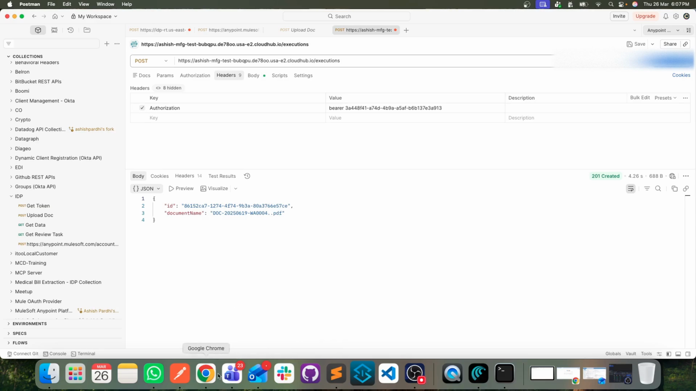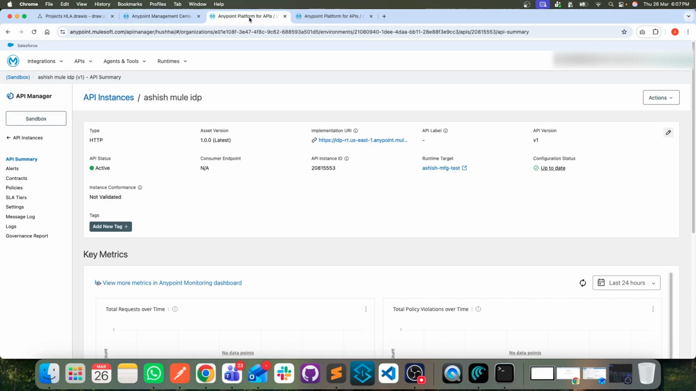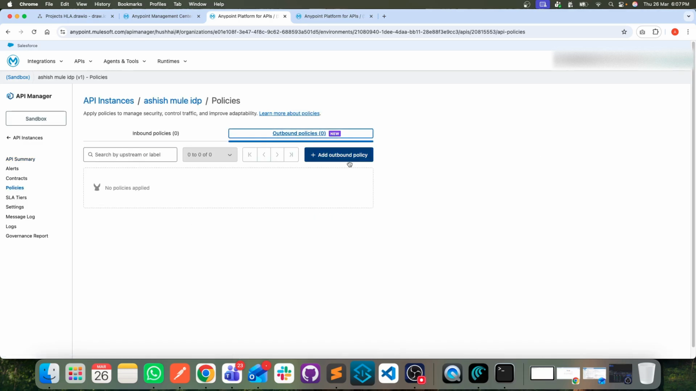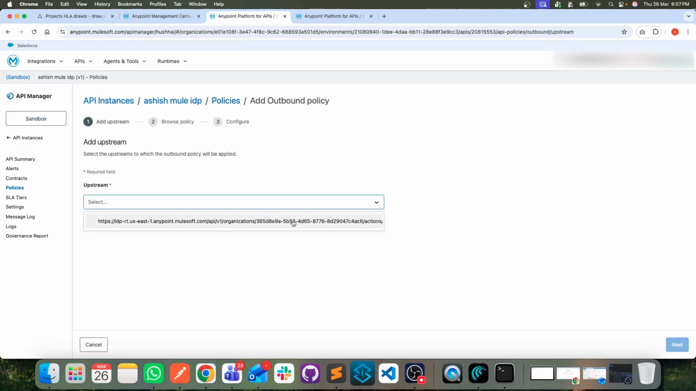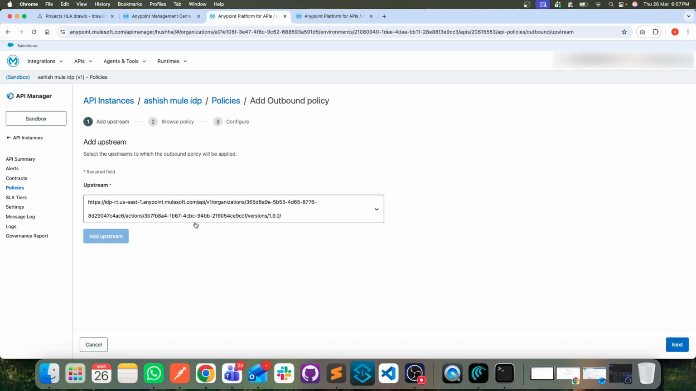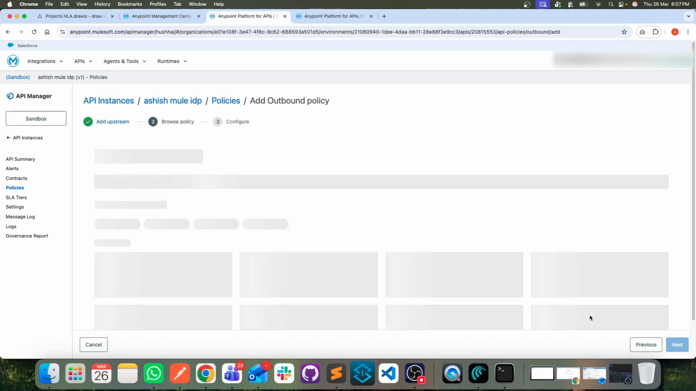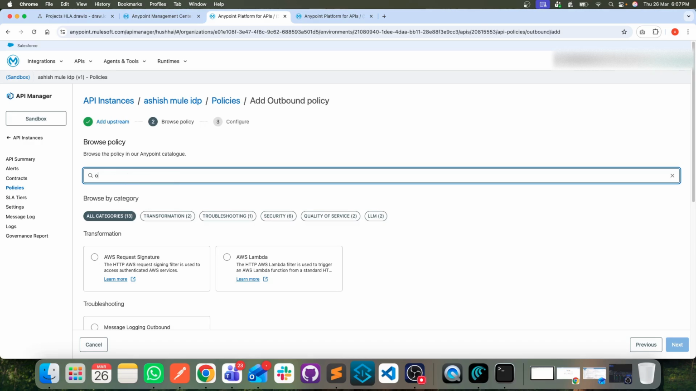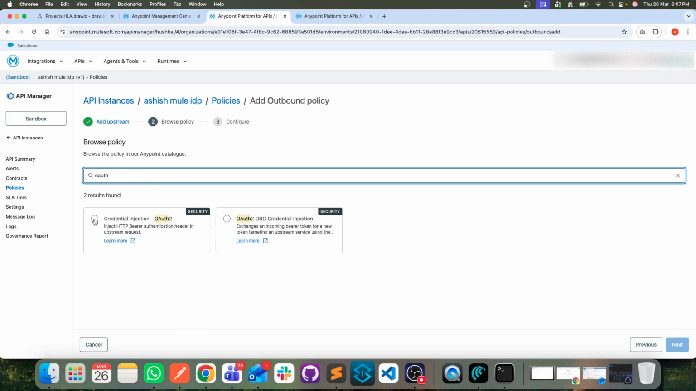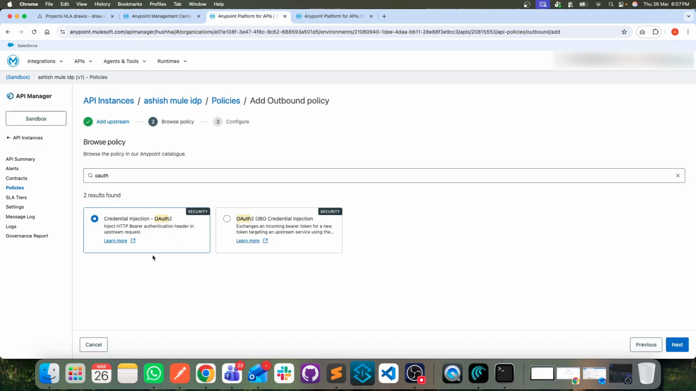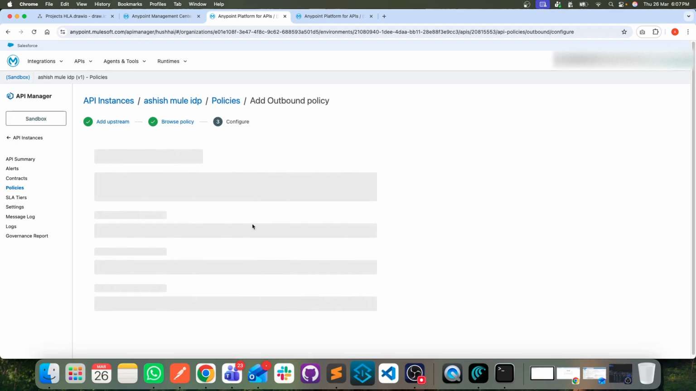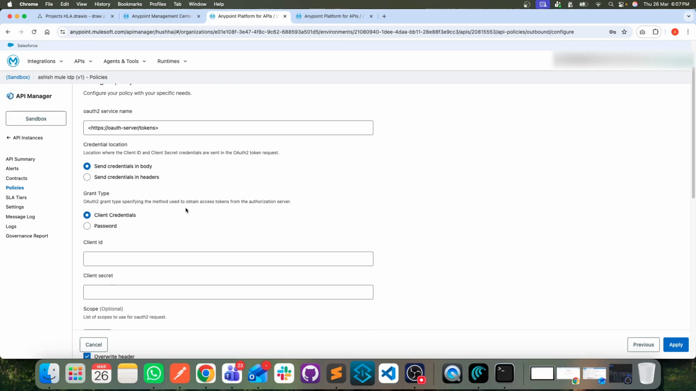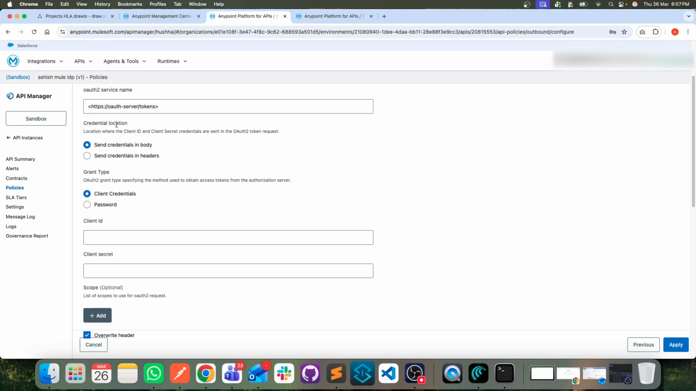policy. Let's go ahead, go back here, go back to our API endpoint policies. Let's go to the outbound policy, add outbound policy, which upstream API endpoint, we take this one. Say next. Search for OAuth, simple credential injection. This is the policy we are going to use as an outbound policy. Okay, everything will keep default.